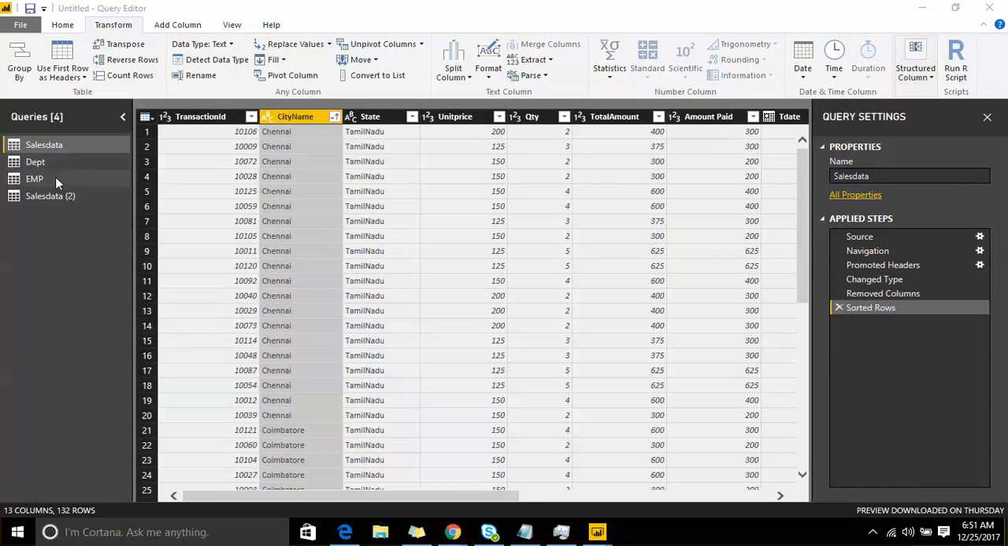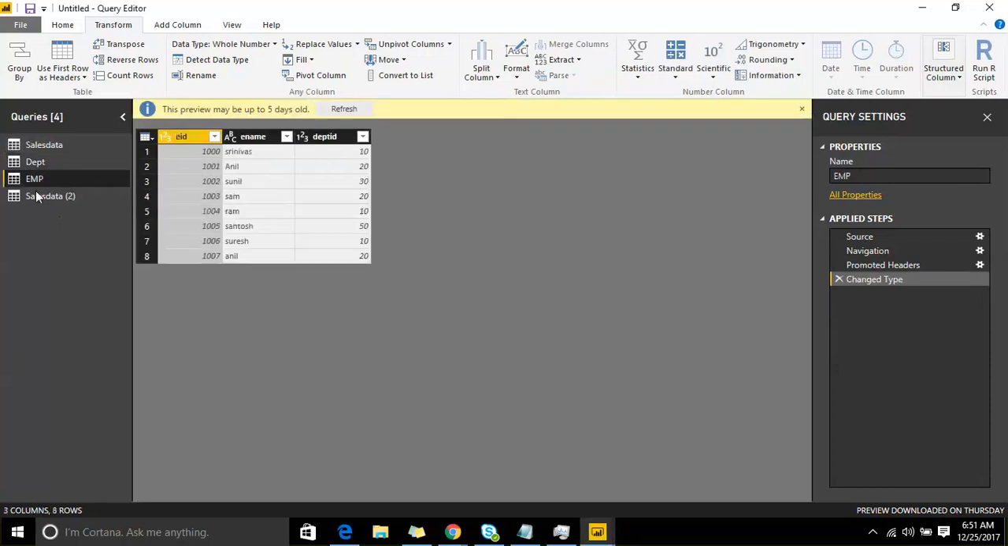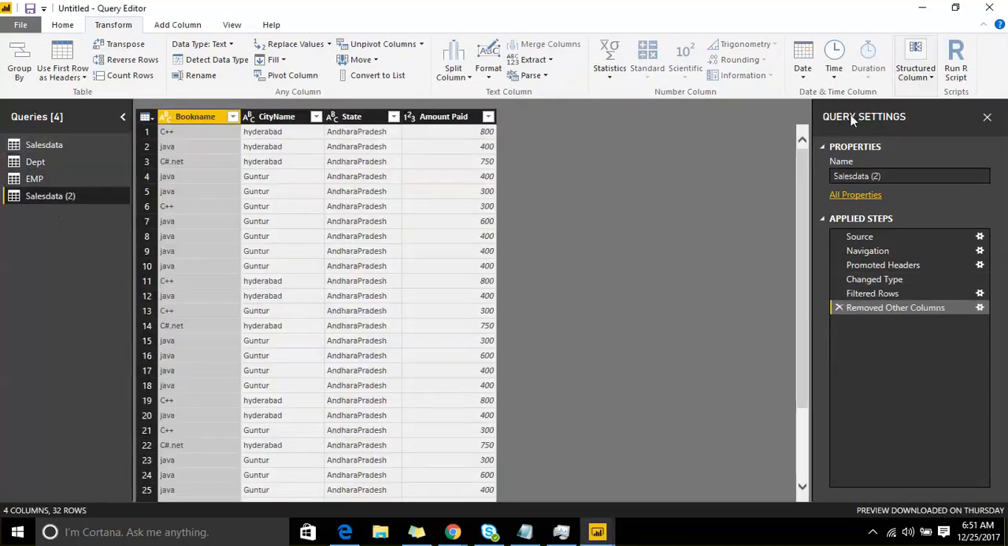edit queries. Here, the queries window is nothing but the list of tables that you loaded and created. In the preview pane, the preview of each table will be showcased. And the query settings are nothing but the transformations or filters that you applied; everything will be recorded here. Whenever you perform a refresh, all these steps will get executed, and that will display the data. So that is what the query settings are.